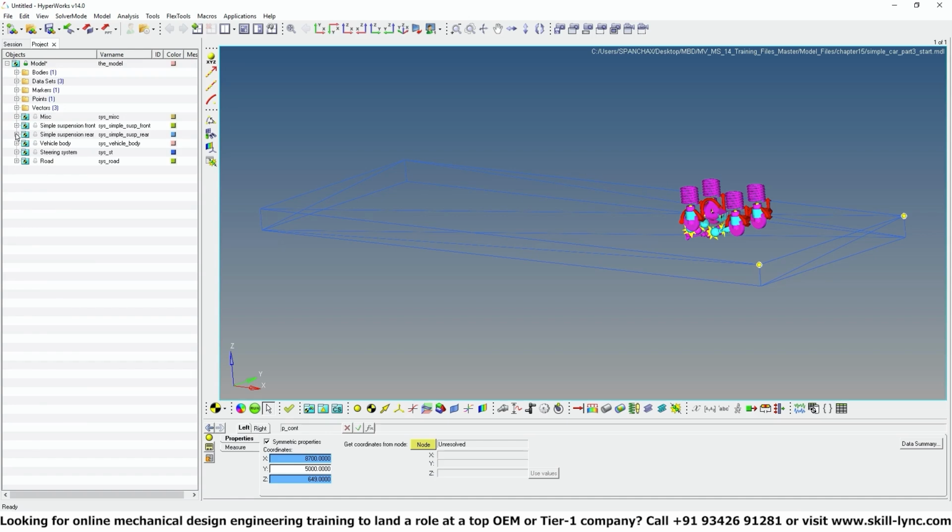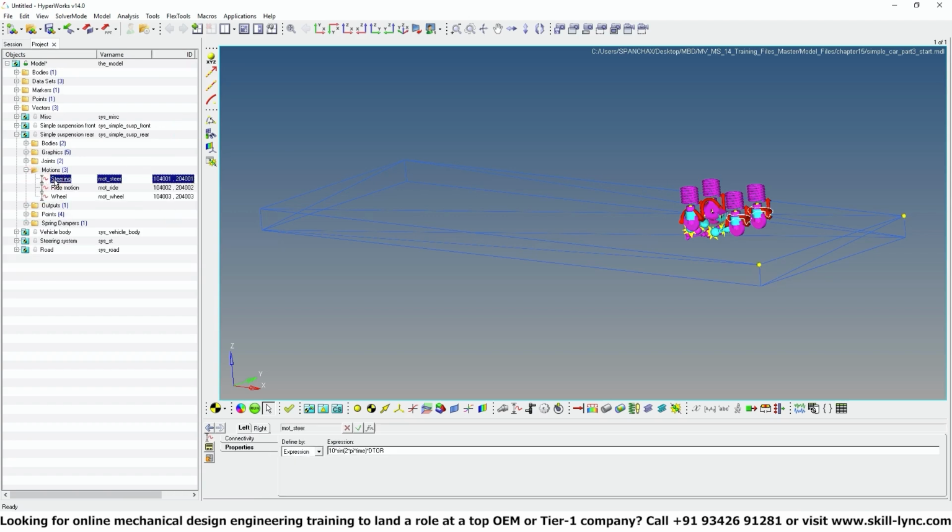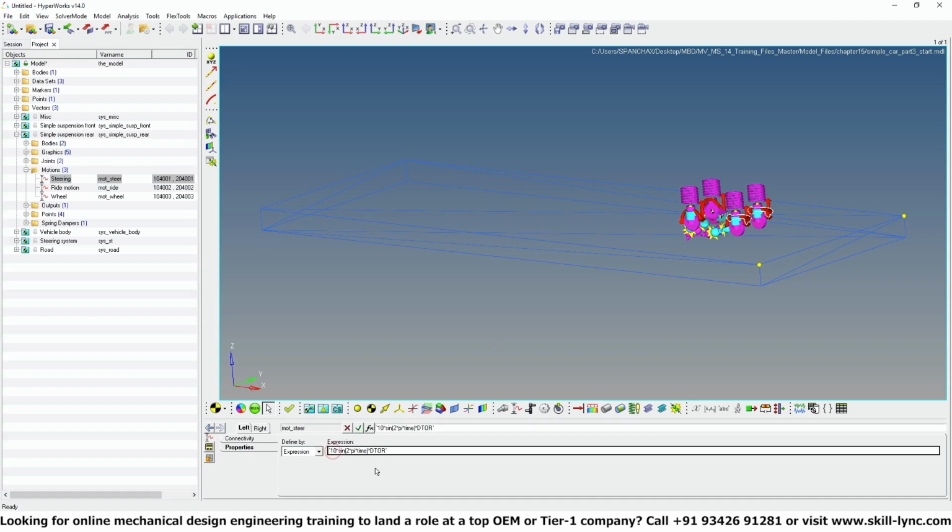So for that, let's minimize all the systems. Okay, now expand the simple suspension rear, and here you can go to steering. Okay, this one, because you don't need any steering for the rear wheels, so you can specify this expression to be 0, and that can be done by just multiplying it by 0. Okay, and please make sure that you do it for both the left as well as the right. It doesn't get updated automatically, so you need to do it separately for the left as well as for the right.